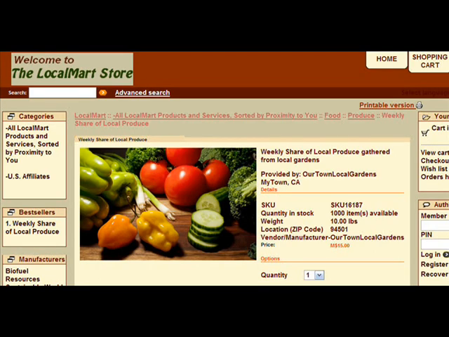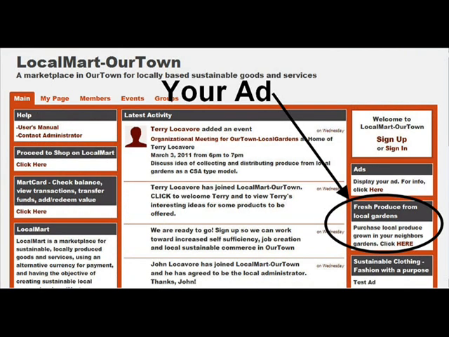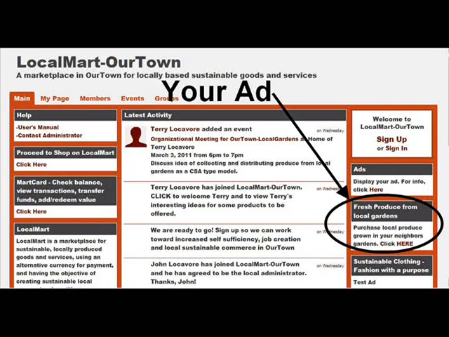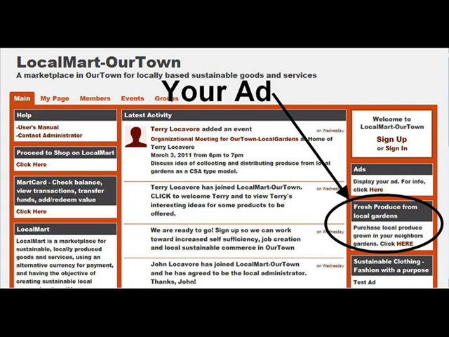Going back to the social networking site, you have also had the local administrator place a small ad with a link to your products on the home page. You paid him a fee, in local currency of course, for this service. I will explain more about the financial transactions later.